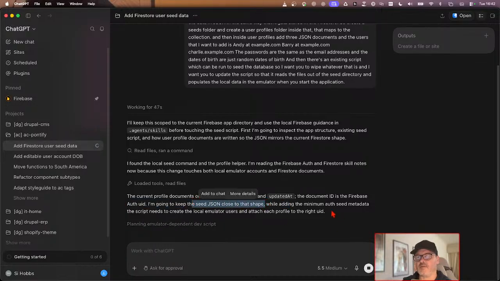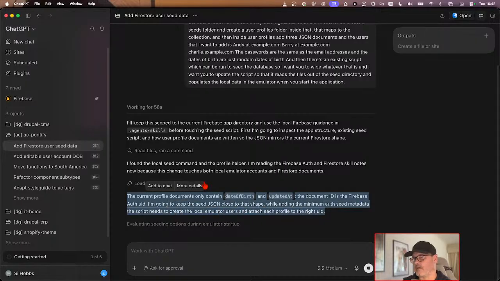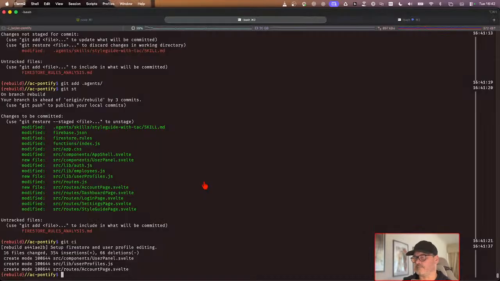While adding the minimum auth seed metadata, the script needs to create the local emulator users and attach each profile to the right UID. Sure.